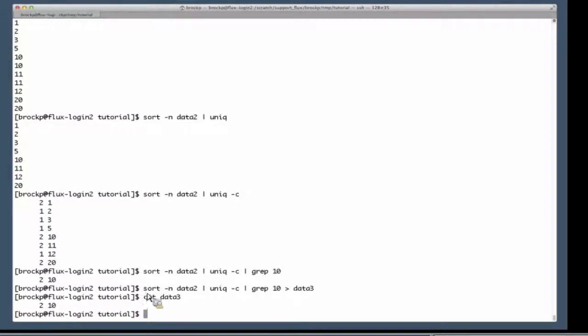See, notice how I do this. I build things up one step at a time. First I sort it, then I unique and count it, and then I grep for the final thing I want out of that data set, and then I store it. And the nice thing about using pipes here is I didn't have to store every step as a temporary file. I can just do it and only have the original data and the final data. Okay.